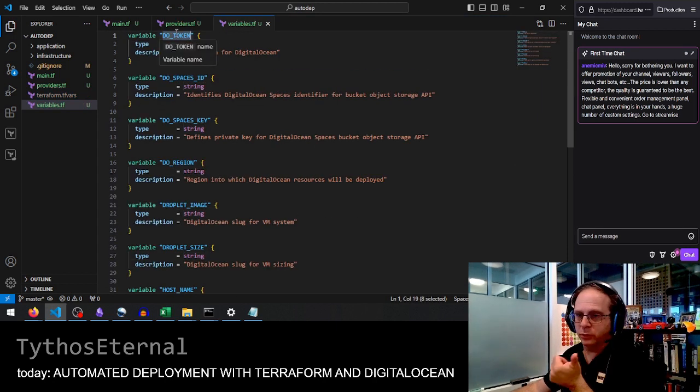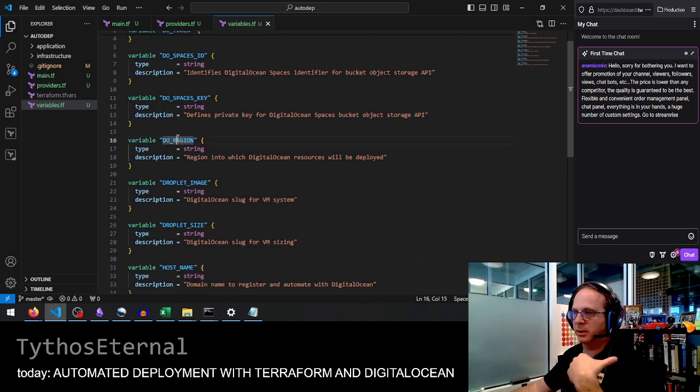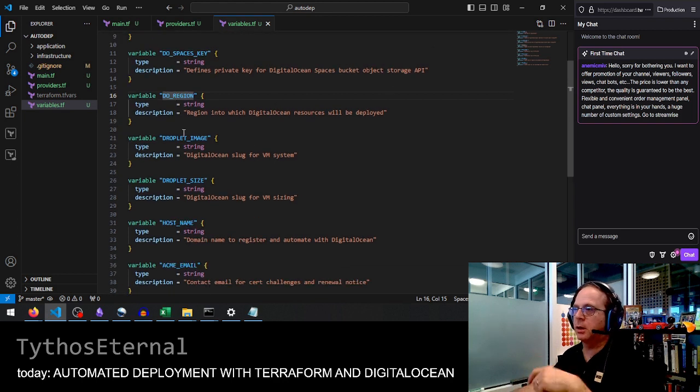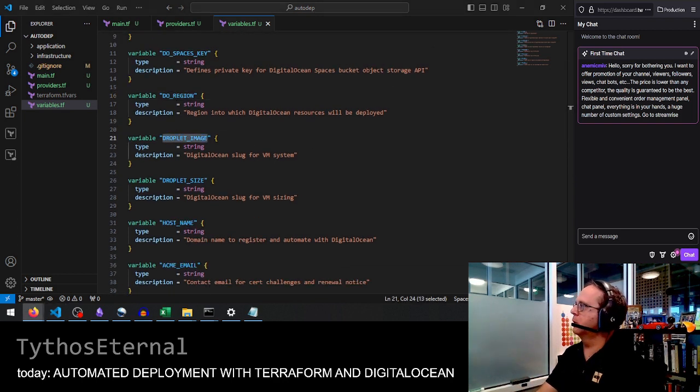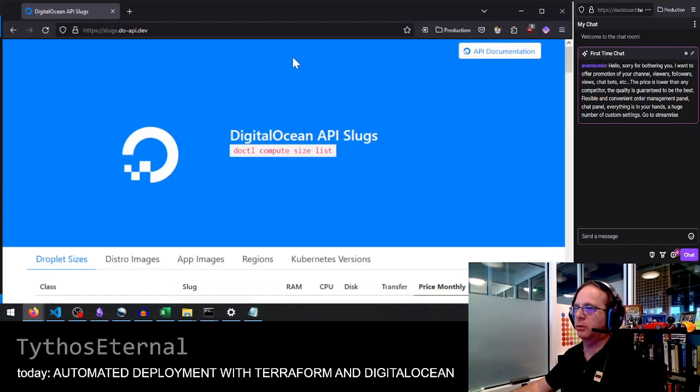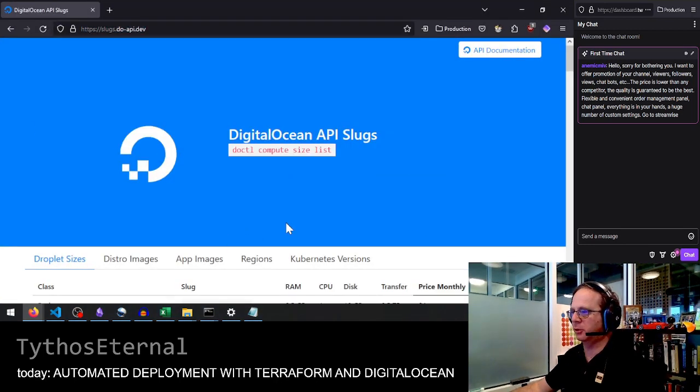We have a token for the DigitalOcean API. We have an ID and a key for the token to spaces, which again is separate authentication. We have a region we're going to reference to define where these resources are deployed. We're also going to refer to, and I shared this before, this is incredibly useful, a specific image for the VM, so Ubuntu, for example, and you can pull that sort of slug from this slugs.do API site.